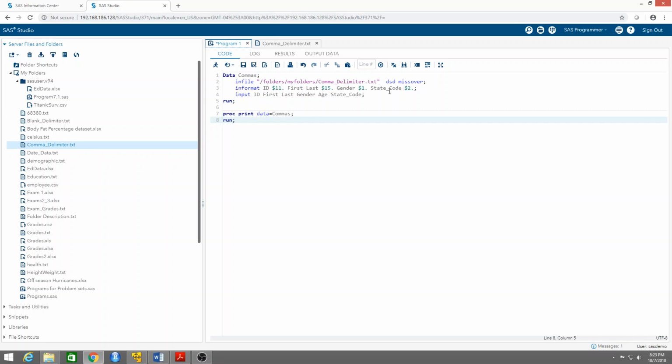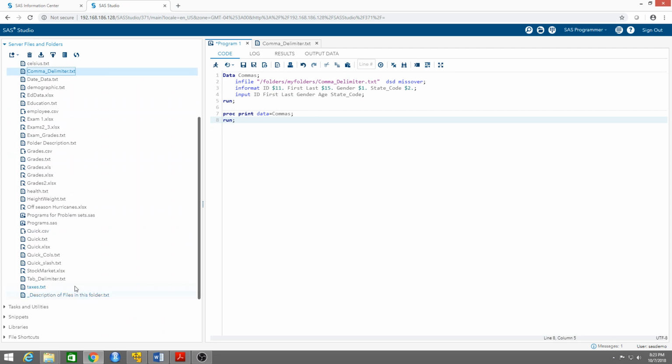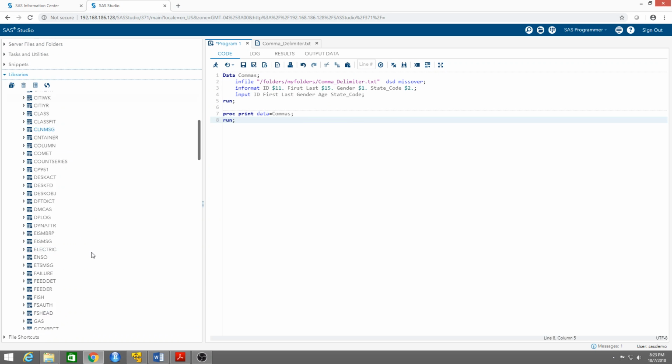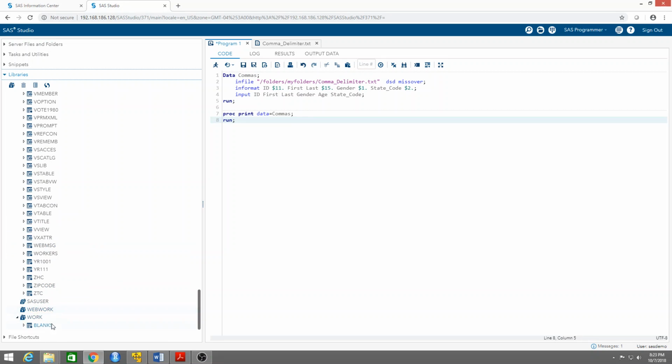Okay, so now we also have the informat statement again. ID, with 11, it's a character variable with 11 characters, first, last, 15 characters each, gender, same thing as before, and then the names for the variables. Run, and then I have a proc print to print the data set commas, which by the way will be stored in the temporary library for data sets, right, which is the work library. It will be here, like so.